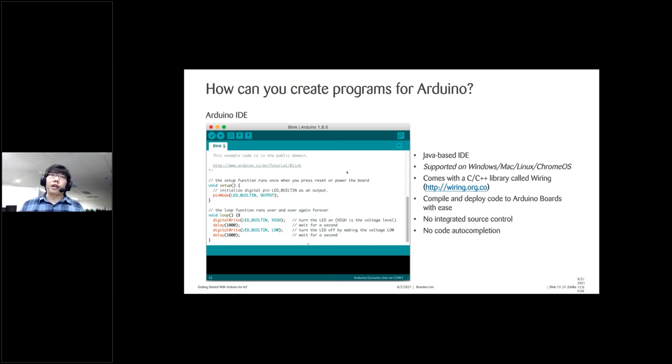This is an official IDE created by the Arduino company. It's a Java-based IDE. You can run it on Windows, Mac, Linux, and Chrome OS. It comes with a C++ library called Wiring. This Wiring library is what allows you to work with electronics. All the hard work of communicating with the hardware is done within Wiring. And when you have finished development in the Arduino IDE, you can compile and deploy code to the boards with ease. It's just a few clicks of a button and you are done.